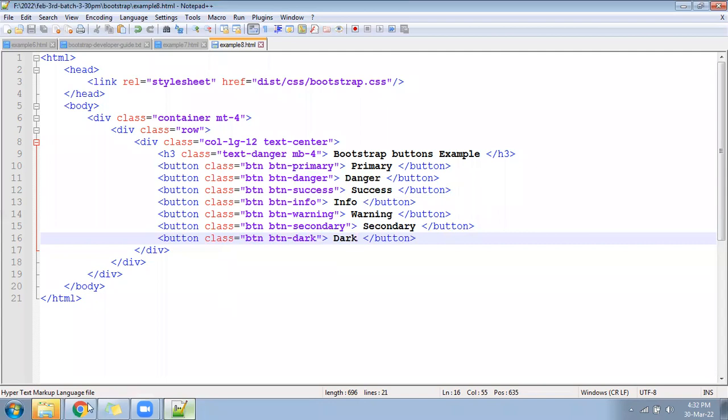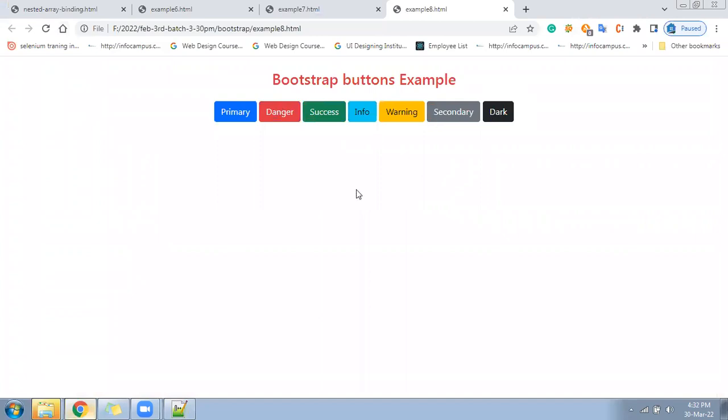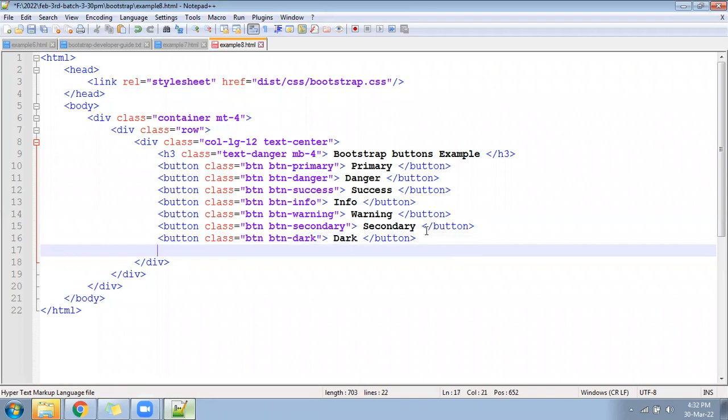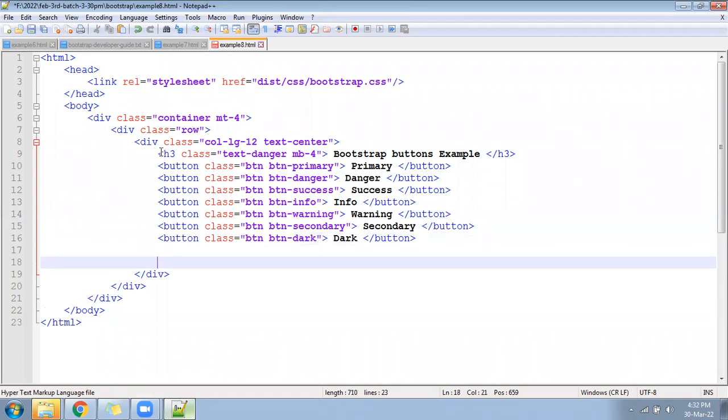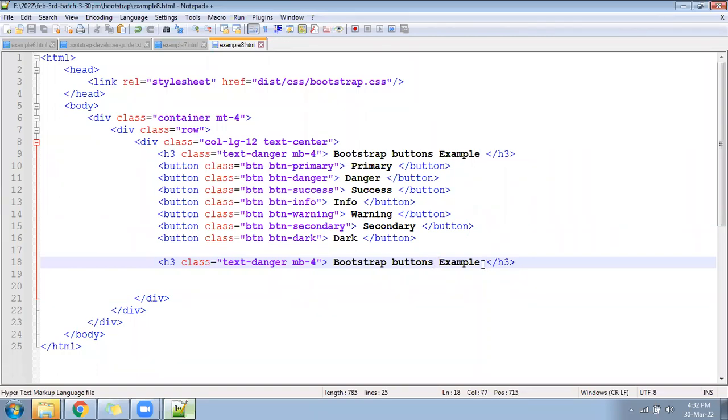Check now. Buttons are coming in different color combinations. So this many color combinations. Let's come down. See how the button will look with border. So we can go here. We can come here. Bootstrap button example, buttons with border.